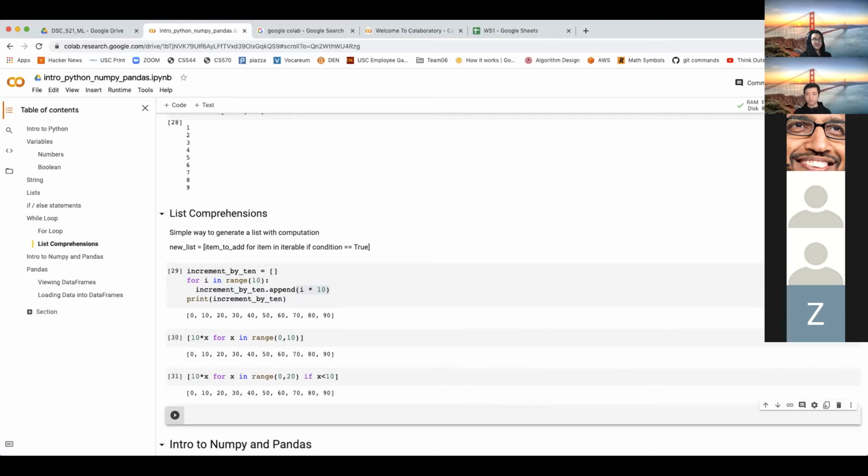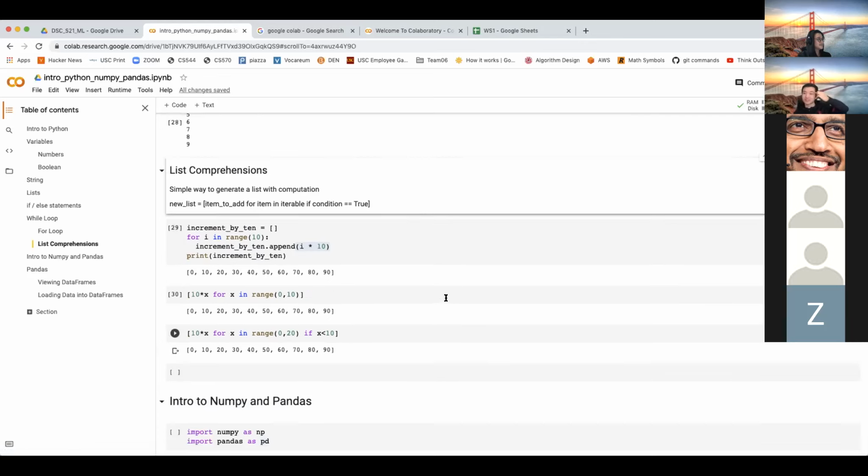Any questions? I can't really read chat or anything. Yeah, so we're going to be moving on from Python after this. And this is basically just pseudocode, but if you have any questions, feel free to ask.